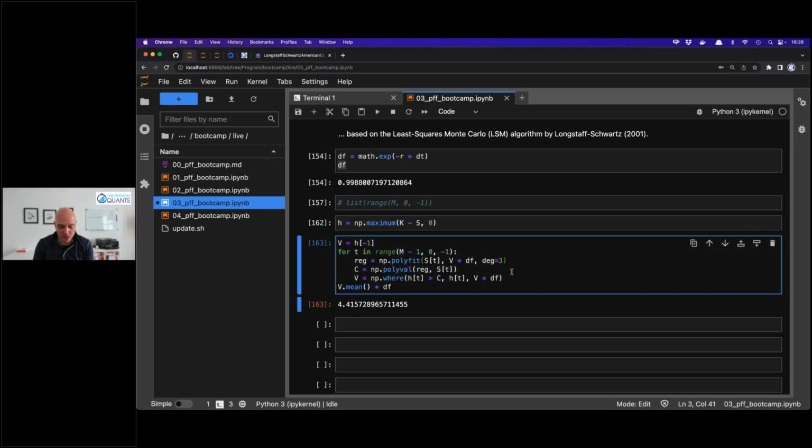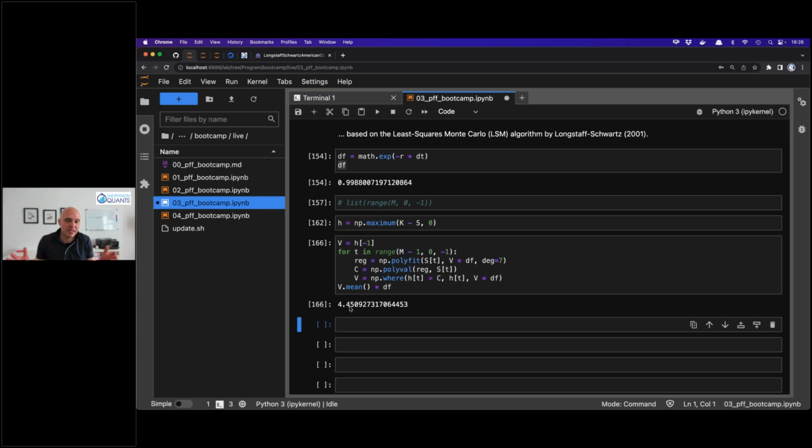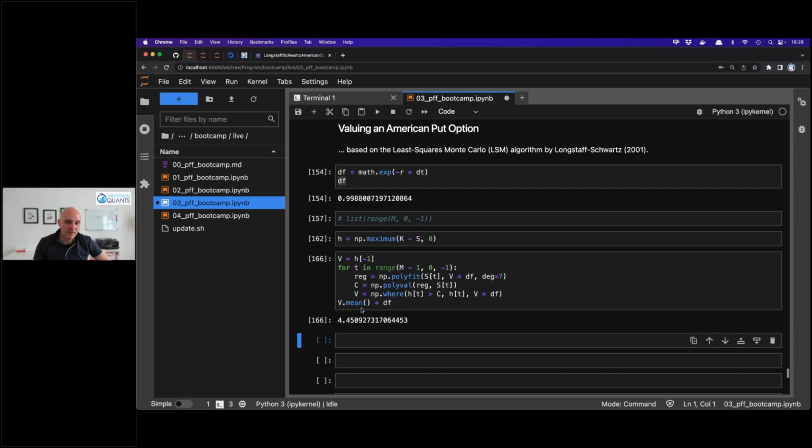For example, when I go with degree 5 here, you see immediately the value increases already. The higher the degree, it's not necessarily the case. 7, even a bit higher. Now it's slightly above. We can now do more simulations and go with more time steps. Generally speaking, everything will improve the performance and the accuracy of the algorithm.